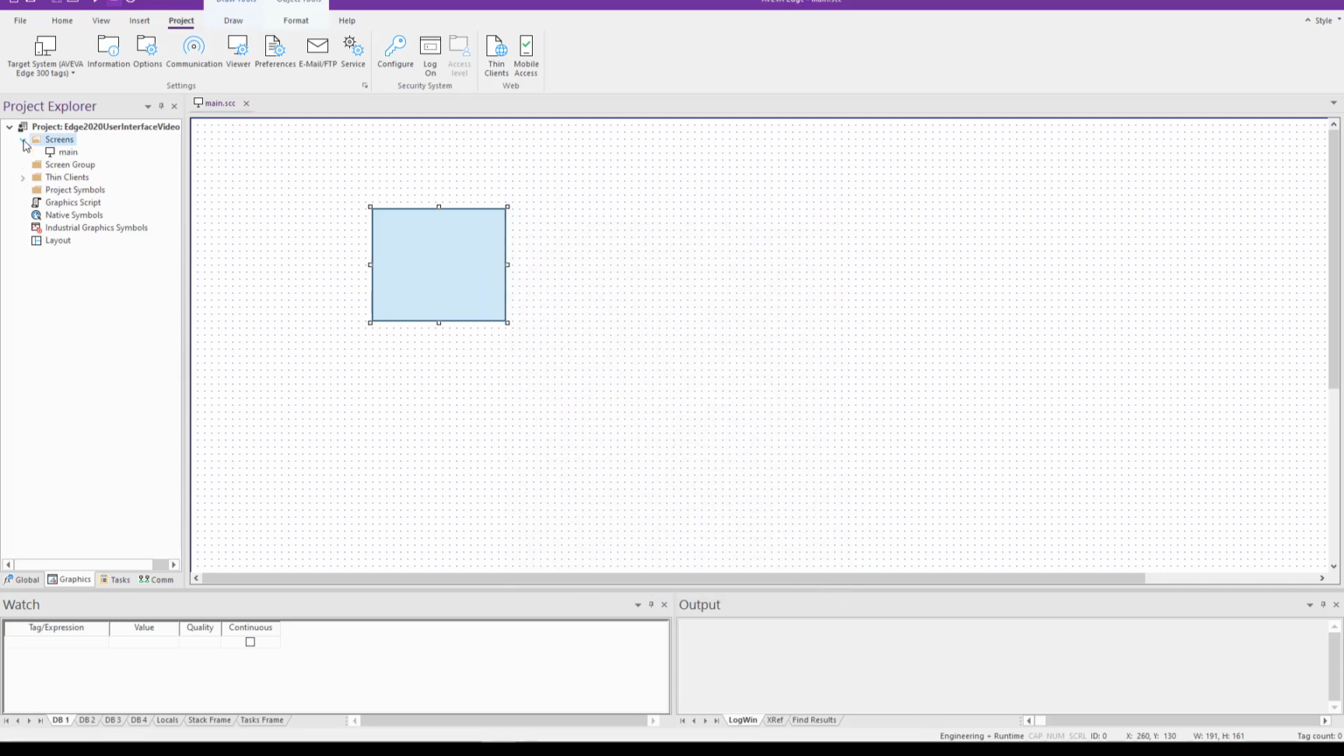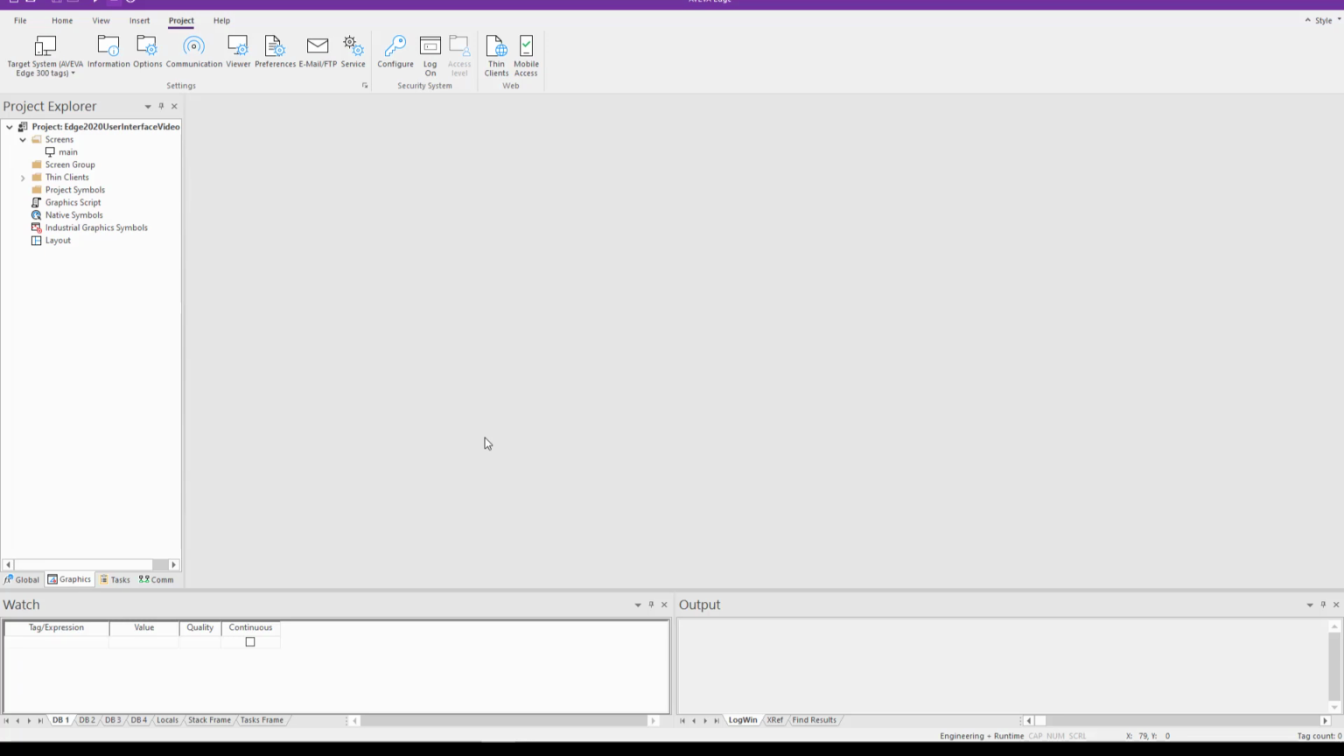Now, alternatively, one of the things that you can do and been able to do for a while is right click on the screen name and set as startup. So you can always change the screen. We just thought it would be a little bit more intuitive that if we just make the first screen be the default startup screen, make it again easy for new users.